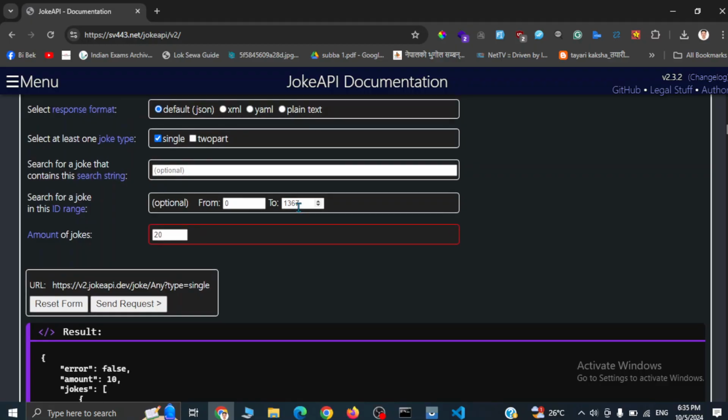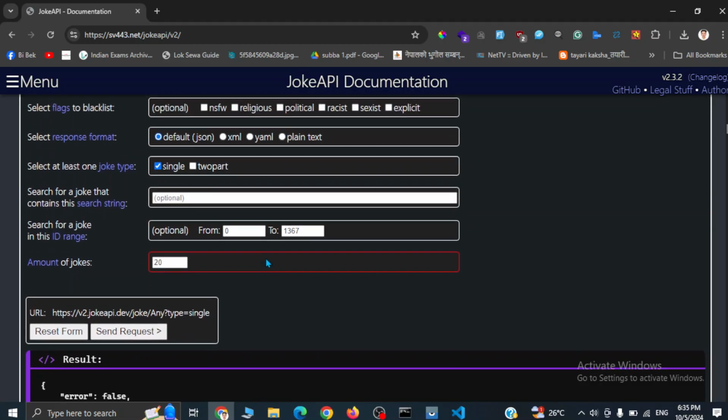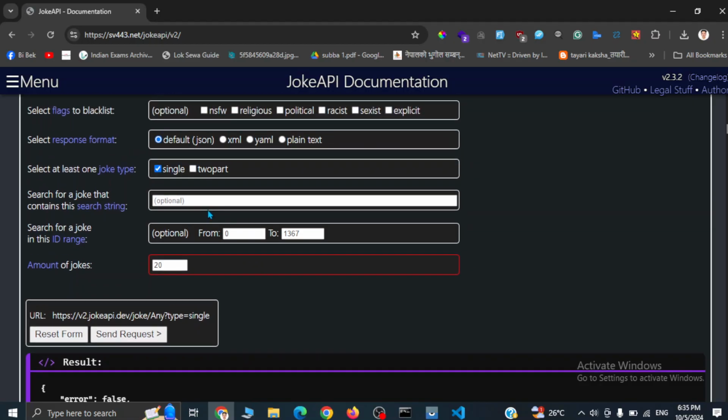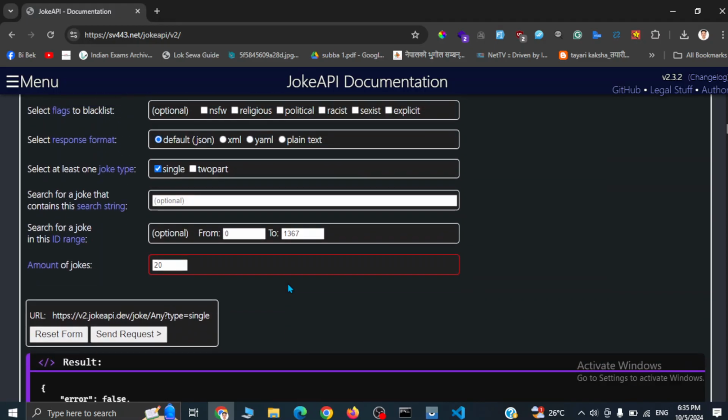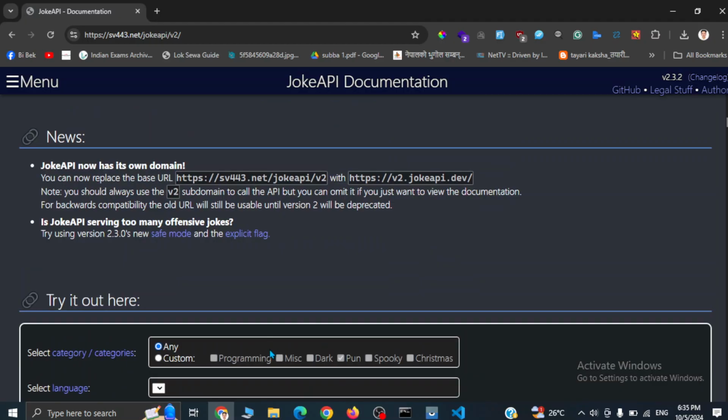Here we have some other options, to select the amount of jokes that we receive from the API, and we can search for the jokes as well, and we can select whether the joke is single part or two part. Okay, so we'll prefer single part. So let's quickly create a category for this data. Okay, actually these categories.